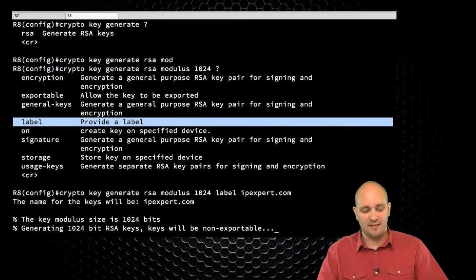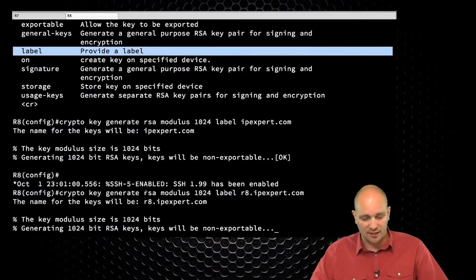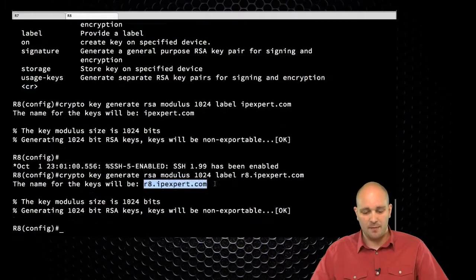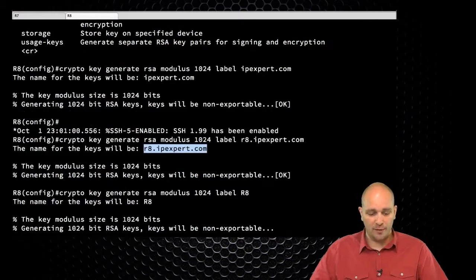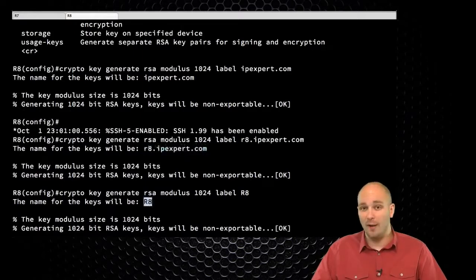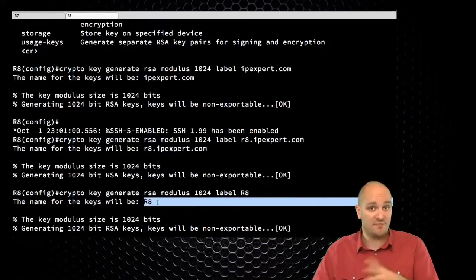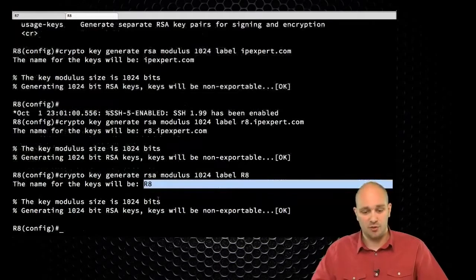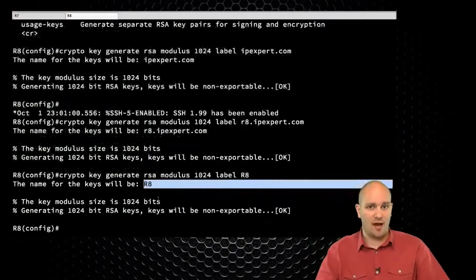Actually, instead of doing that, let's say r8.ipexpert.com, for example. So you can see that whatever I use as the label is going to end up being the name. I can also say just R8 there, and that is going to be the label for the key. This is why the domain name is used, because the domain name is used to generate this label by default, but I can specify what I want to be the label, and I don't need to specify the domain name. So that's one trick, let's call it, that you can use to get around specifying the domain for SSH.